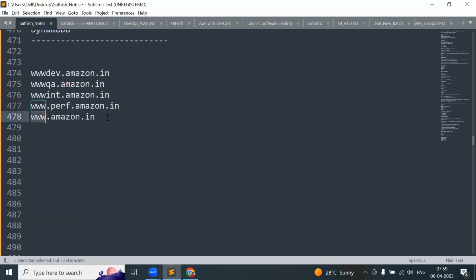Before releasing to Amazon.in, the final testing will be done over here. So the developer will do one round of testing in this dev environment. He will hand over to the QA environment, where we will do one round of testing. Again, the testing team will do another round of testing in the int environment. If everything is working fine, they will hand over to the perf environment.